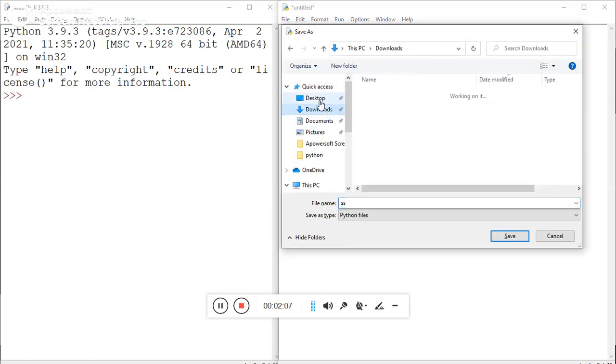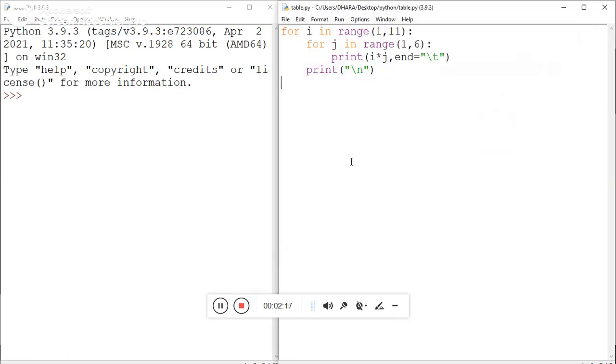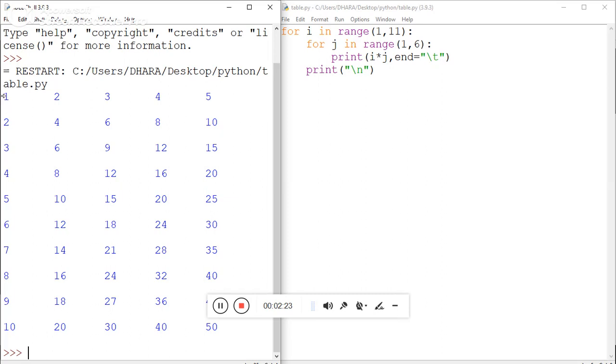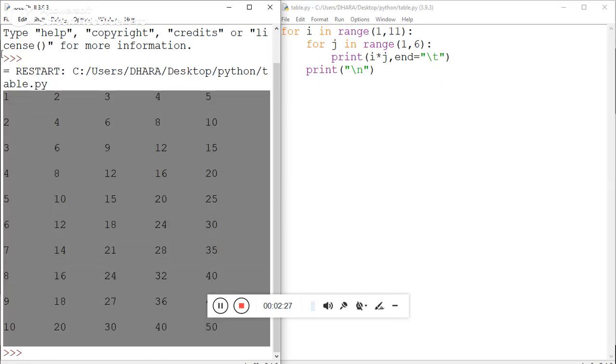So here is my destination folder on desktop, Python, and instead of Python, I am just giving the name table.py. Now simply run this program, then you can see the output on the Python shell, that is the table of 1, 2, 3, 4, and 5. It's very easy to implement with Python.